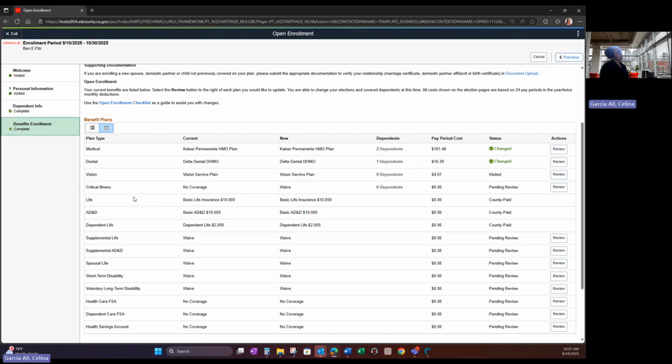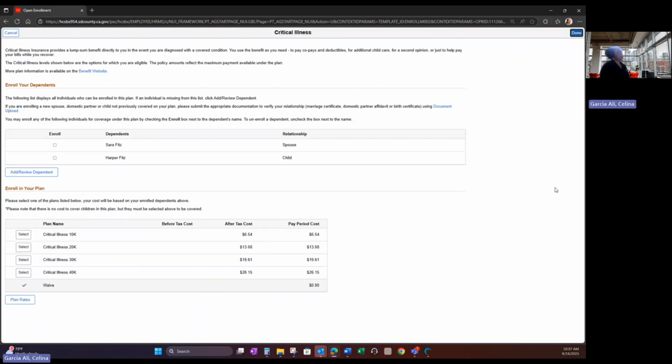Now, let's just say Ben goes, okay, I've reviewed those 3 plans. Let me go to critical illness. Now, this is where you may start having questions about what is critical illness? What are some of these plans? There's a definition of each plan at the top of each section of any given plan, so you can get an idea of what that plan is before enrolling.